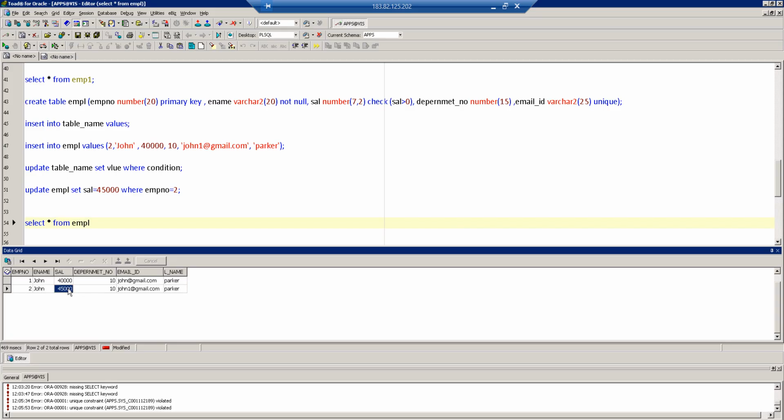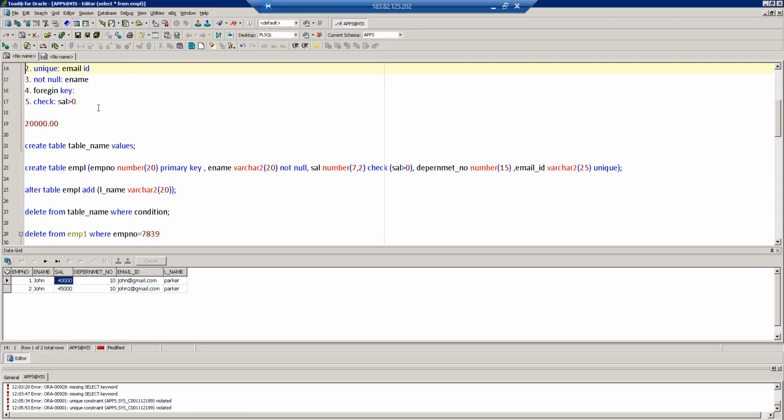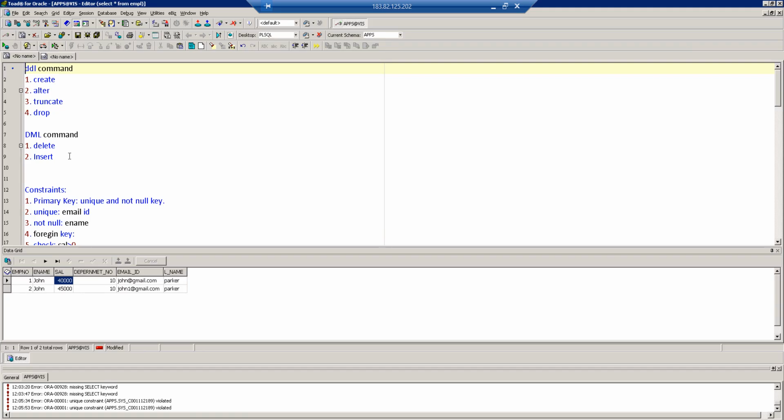Then next is nothing but the DQL command. What is a DQL command? We had already seen the DDL and DML commands. Now we are going to see the DQL command. So the third DML command is update, and then the DQL, data query language command, that is nothing but select. So we will see this select command.